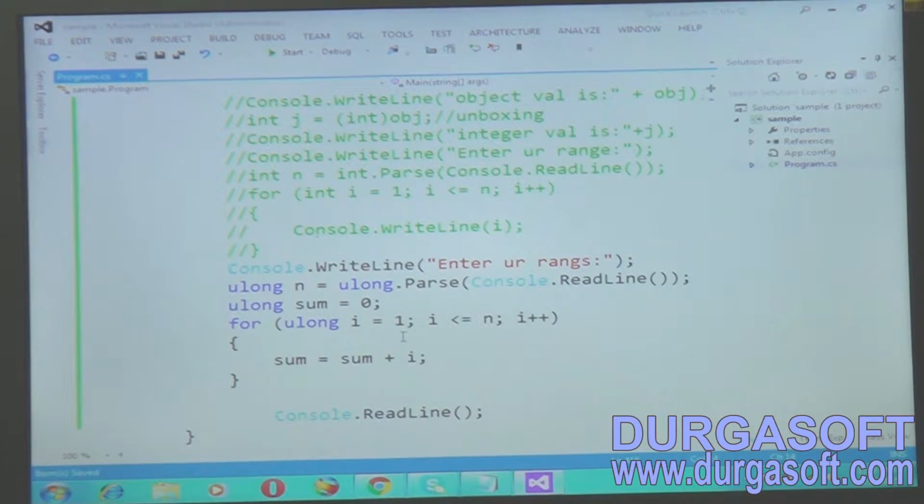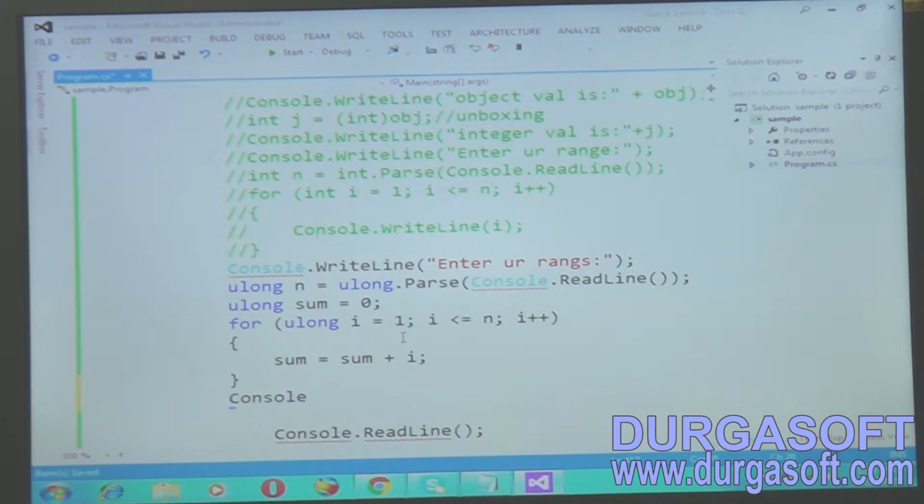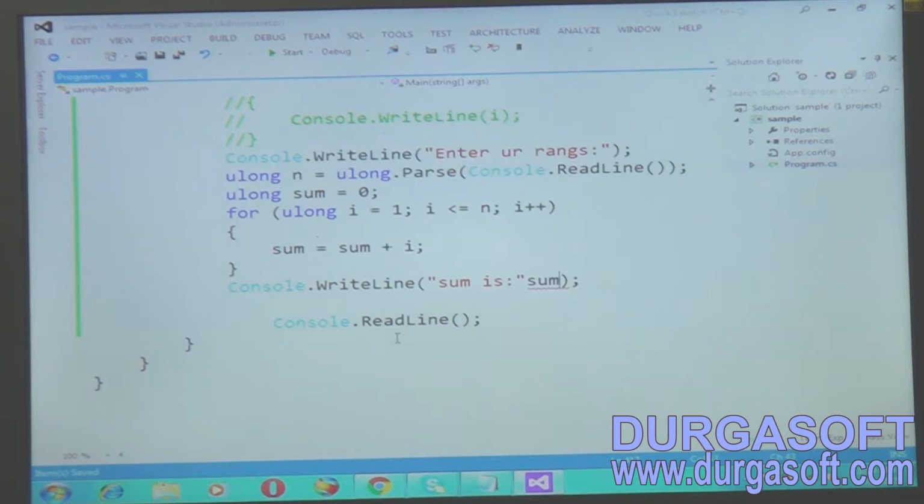So with Console.WriteLine we can display here: Console.WriteLine("Sum of the numbers is " + sum). That's it, concatenate it. Okay, in this way we can print the sum variable.